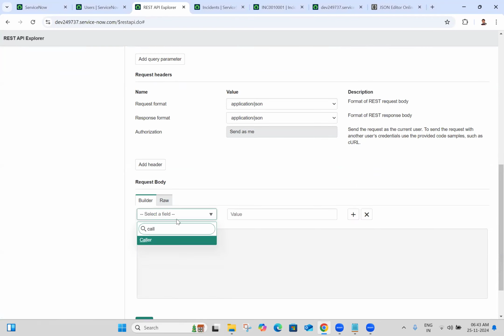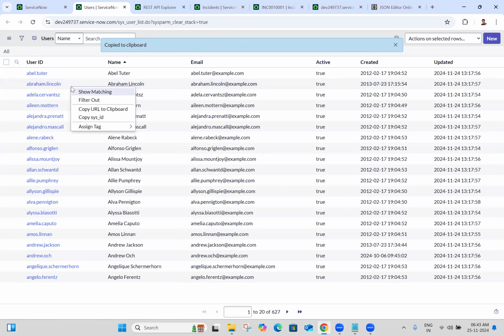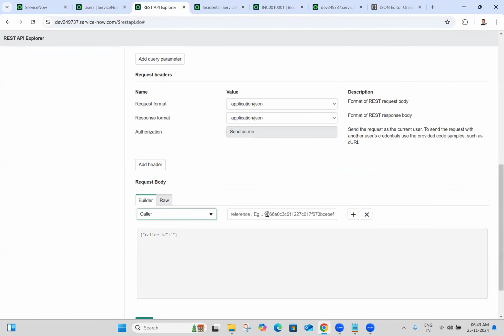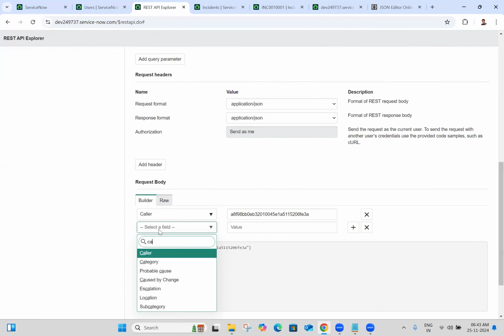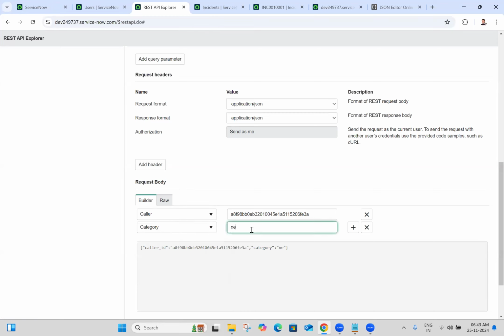Caller ID. I'm planning to change the caller ID from Abel Tutor to somebody else. Okay, Abraham Lincoln. I'm copying this Abraham Lincoln ID. Okay. And category, I'm saying network.